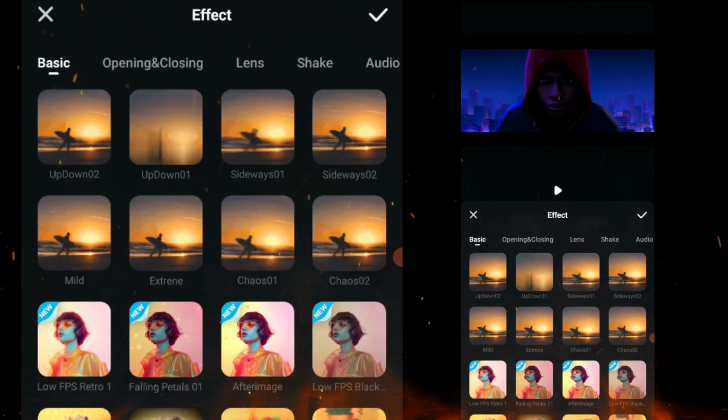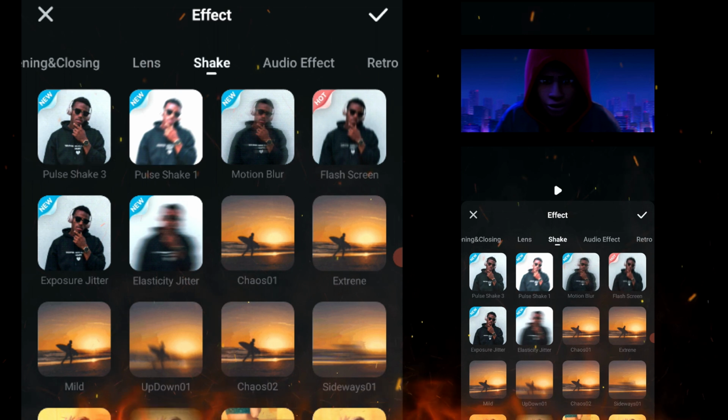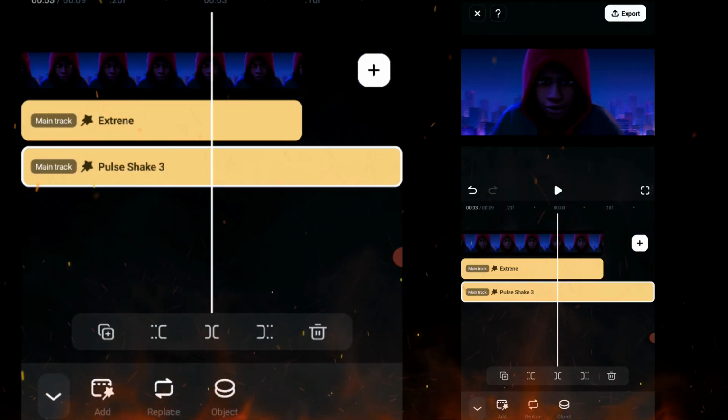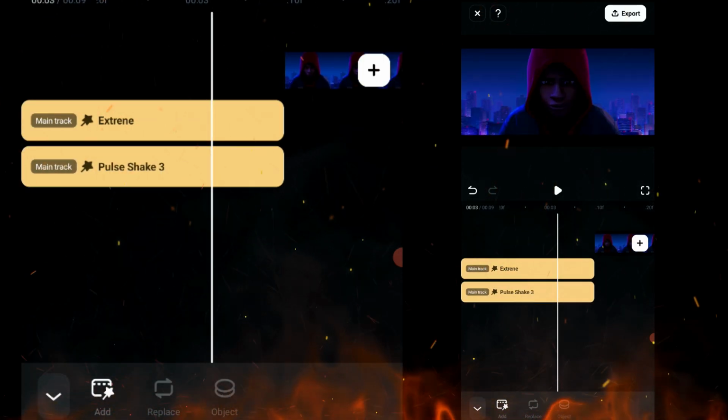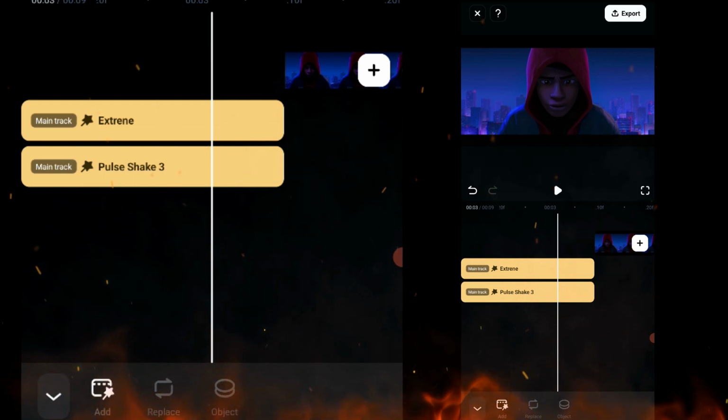Once again, click on Add Effects, go to the Shake folder, and apply New Pulse Shake 3 effect and adjust the effect duration. You can add more shake effects if you want to create more shake.